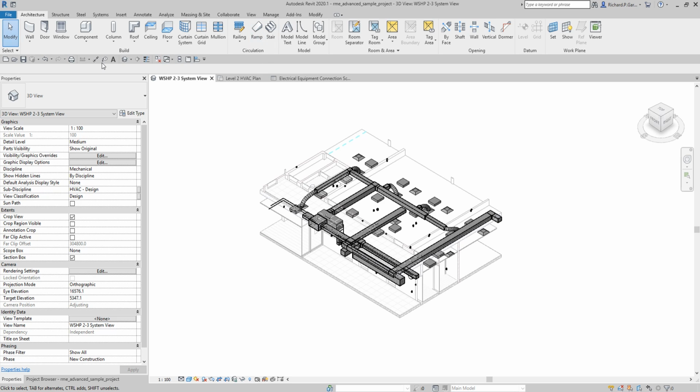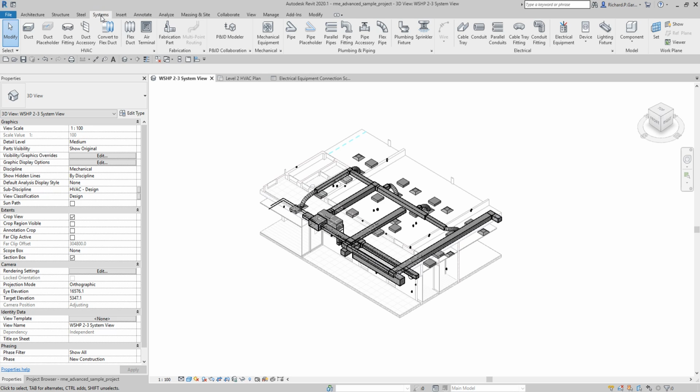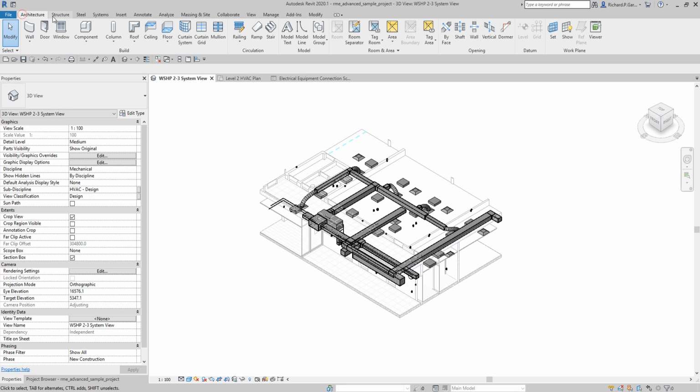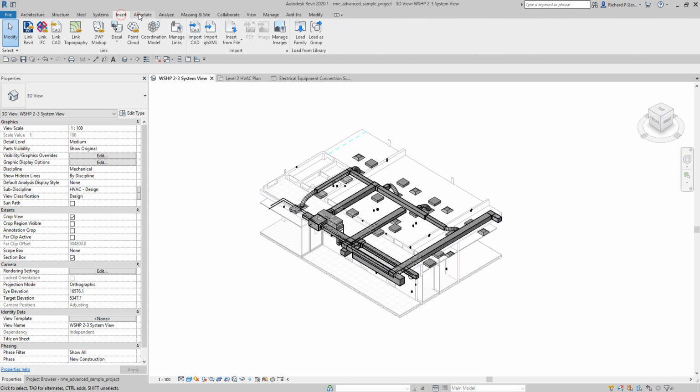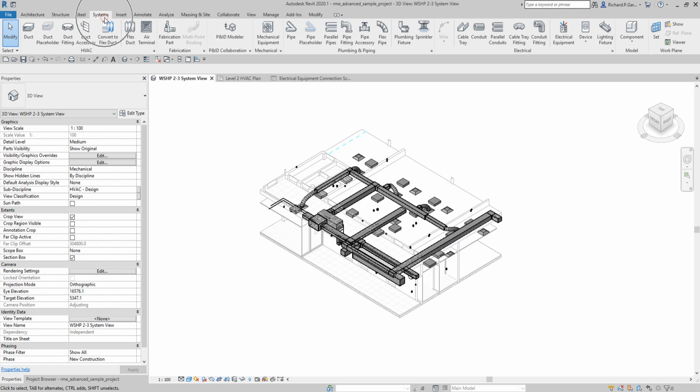So to break down the ribbon, this is your ribbon tab. Your ribbon tab contains tools, or buttons. Since we are having a training on MEP, mechanical electrical plumbing, we are going to talk more about the Systems tab. So this is your Systems ribbon tab. We will be exploring this as we move on. I'm just telling you that this is what you call the ribbon tab, and these are the tools.